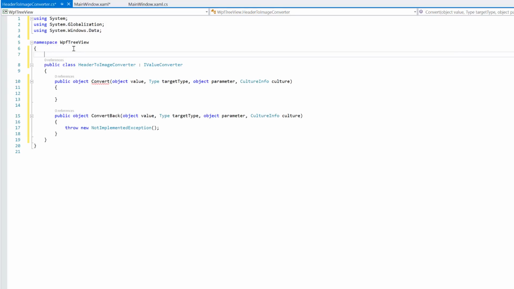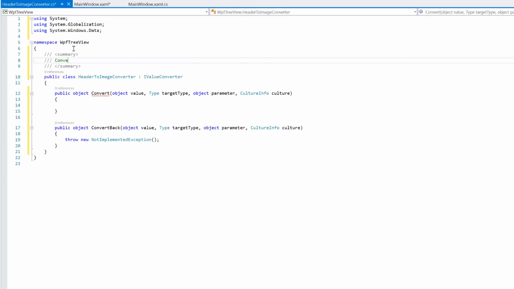So I'll just say it converts a full path to a specific image type of a drive, folder or file. So that's the point of this, is to take the full path and then figure out whether it's a drive, a folder or a file. So we first need to get the value.